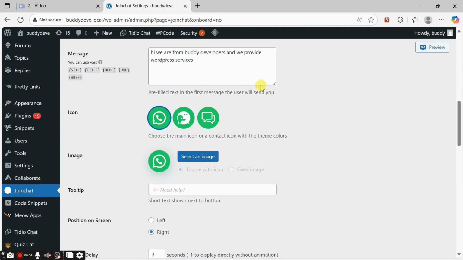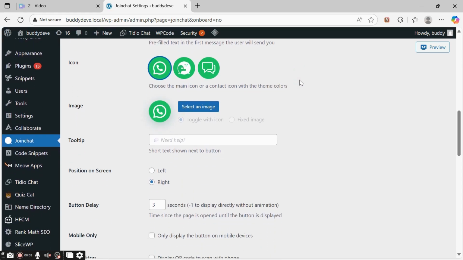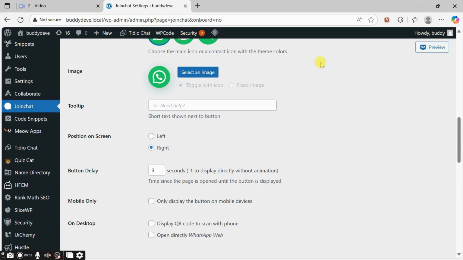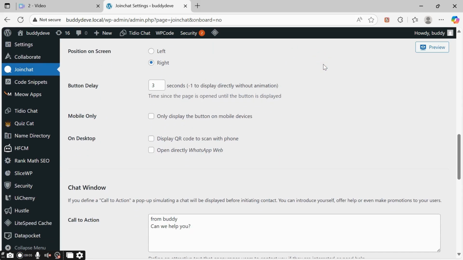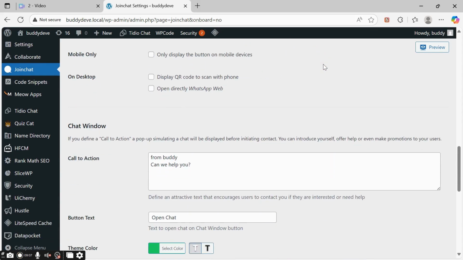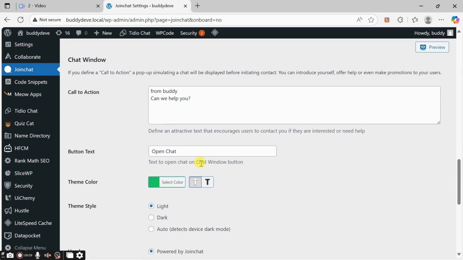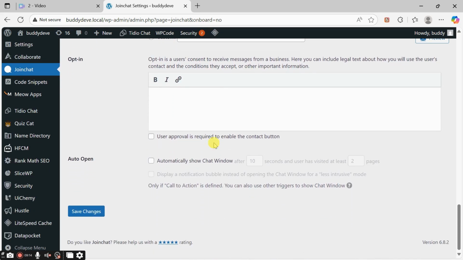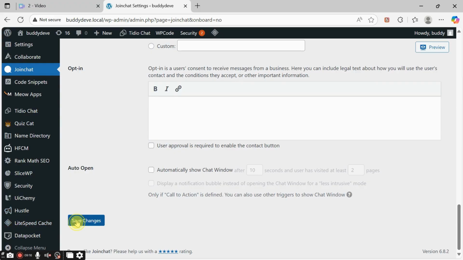So here you can see whatever details we have filled are shown over here. The message which we have added. You can also see the WhatsApp icon since we have added the number. If you want, you can change the icon from here. And you can also change the other settings, the call to action which we have added and other details. Whatever we have filled is here. You can change from here, bold, italics or everything. Then save changes. So we are done over here.